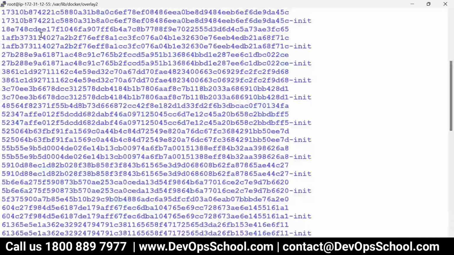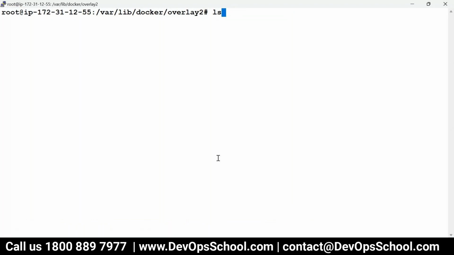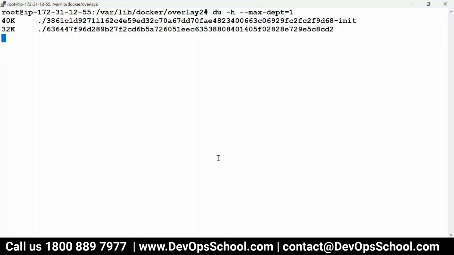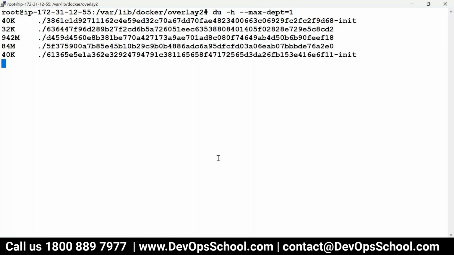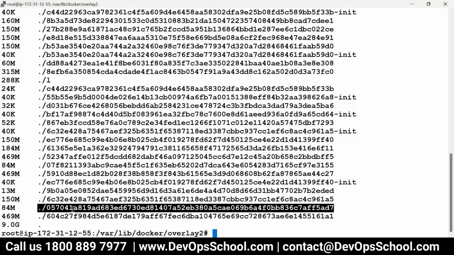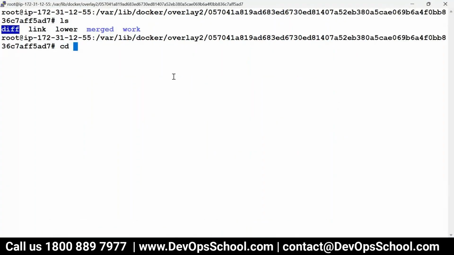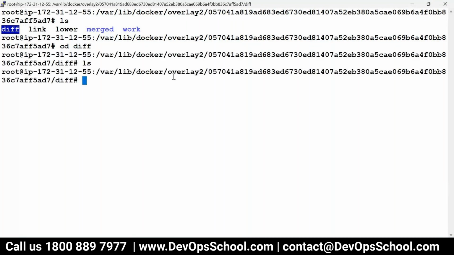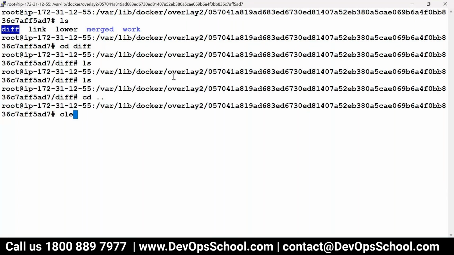Okay, so look at this, so many layers. I want to go to the largest layer. So let me do one thing: du -sh with max depth equal to 1. So the size is, okay, my god, this is the largest layer, 84 MB, and this is one layer. Go under the diff directory, and you see this is the empty one. So the merged layer will be having this merge layer actually.